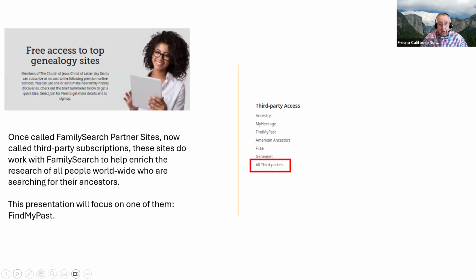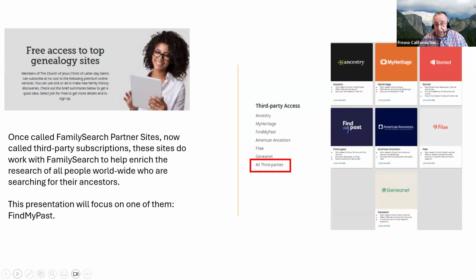So if I click on all third parties, just to show you all the different ones, I could just click on Findmypast, but to show you all of them with a little background on them, this is the page that'll come up, and the one you're going to want to click on is Findmypast. You have to do it this way. You have to sign into FamilySearch first, and then click on the link to associate your FamilySearch account with one of these other pay sites. You have to do it from within FamilySearch so that it knows who you are at FamilySearch and can verify your credentials that way.